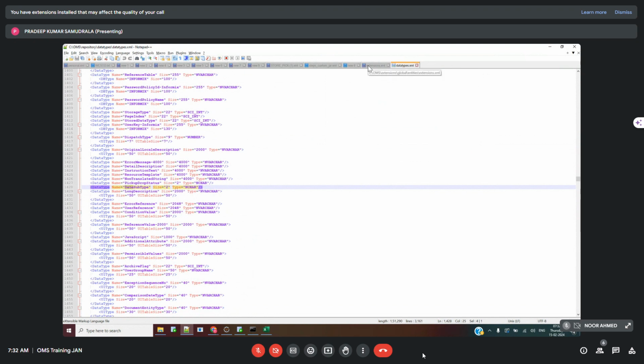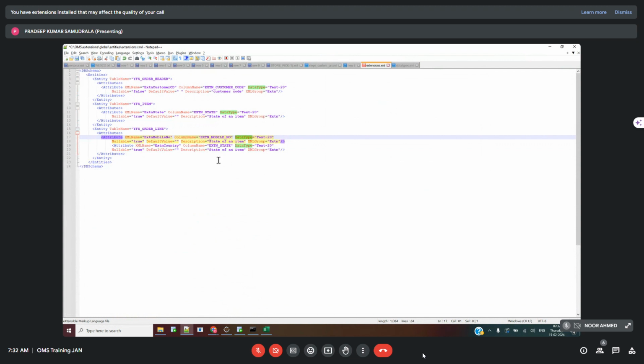So here let us assume mine is a mobile number, so I can use the data type as number. Okay, and it can be nullable or not. If you are making it nullable true, you can make it null. If you are making nullable false, that means it can't be null, so you have to give some default value.